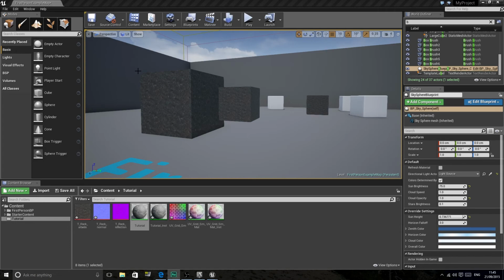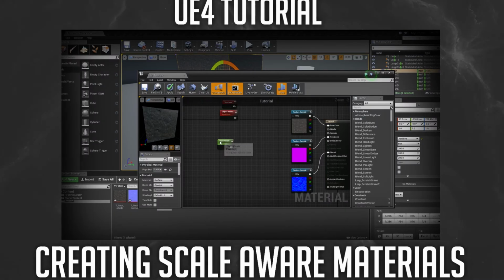Unreal Engine 4. Now please note that this will only work with tiling textures and will not work with individually textured UV islands. So let's get straight into this.